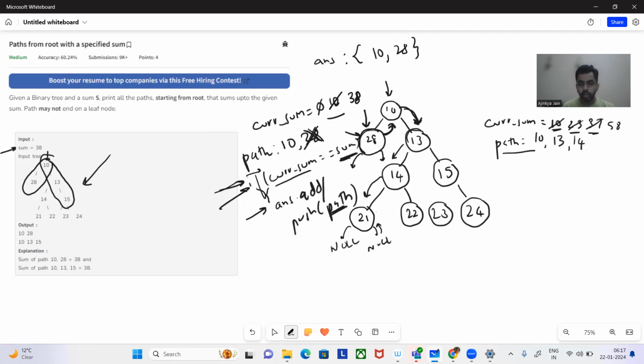Now we will return to 14. Earlier, when we came to 21, we added this 21, so when we go back to 14, we will remove this 21 from the path.